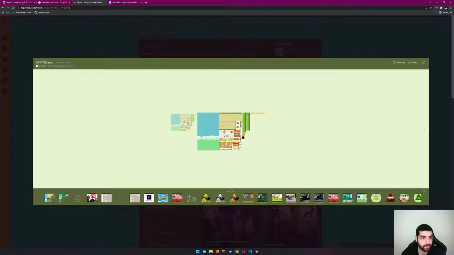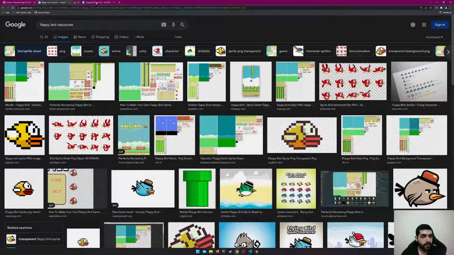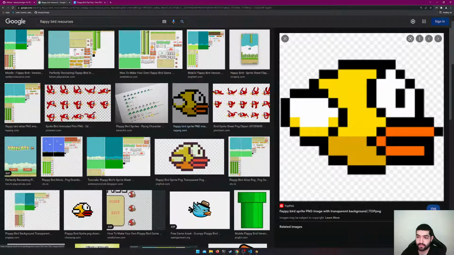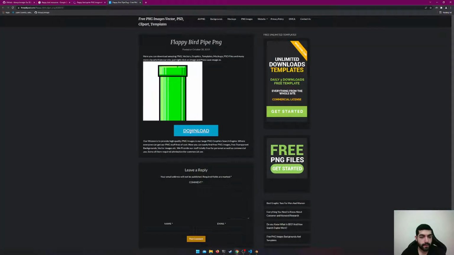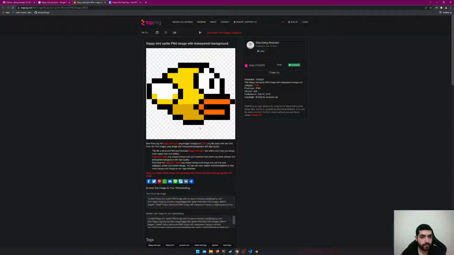Can we really not get... okay, sample size. Ugh, that's so tiny. Can't build a game with this. Well, at the very least we can get this Flappy Bird.